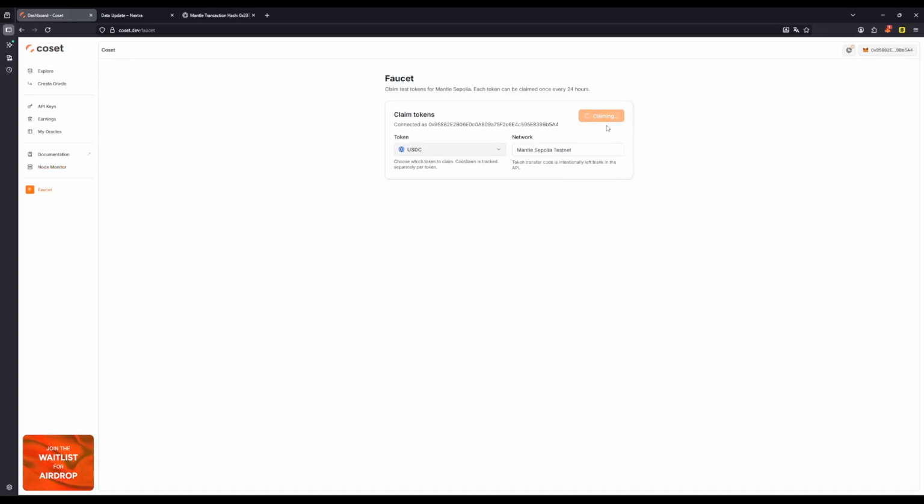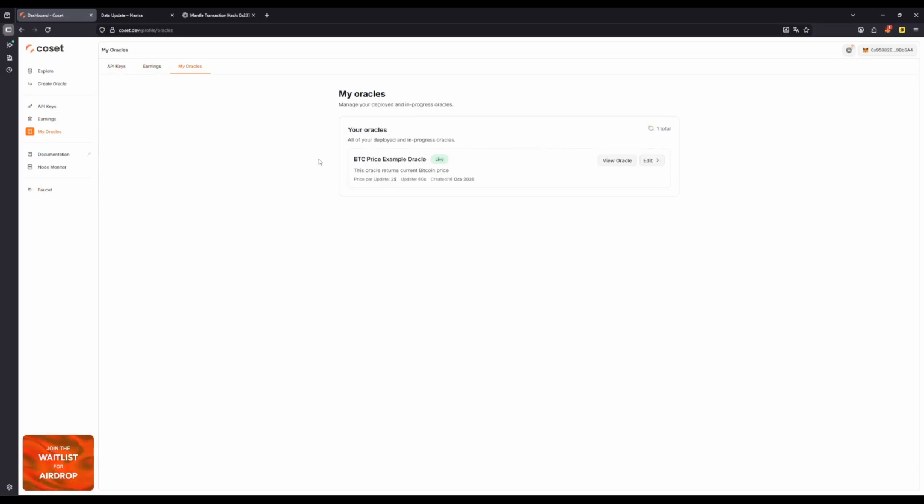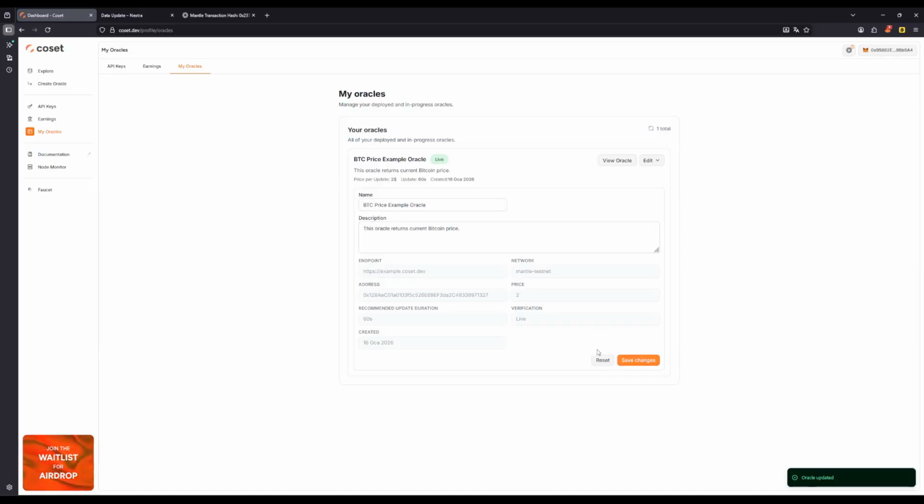Hello everyone, this is COSET, the public Oracle service where anyone can be a data provider. Today I will show you how to use COSET as a data provider and as a data requester.